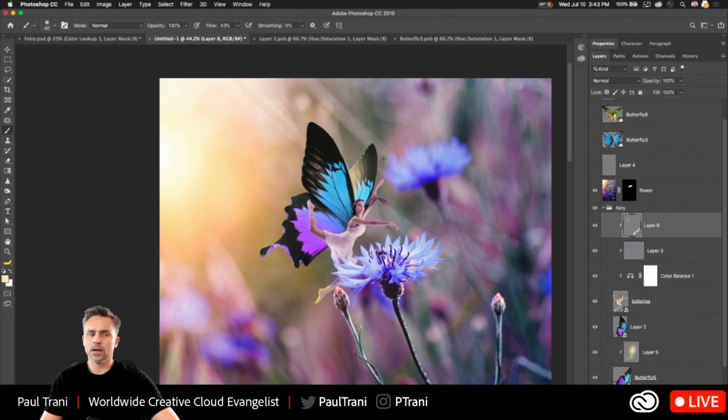Like that. Cool, not bad. How did I refine the hair edge? I used select and mask, and then I used the refine edge tool.